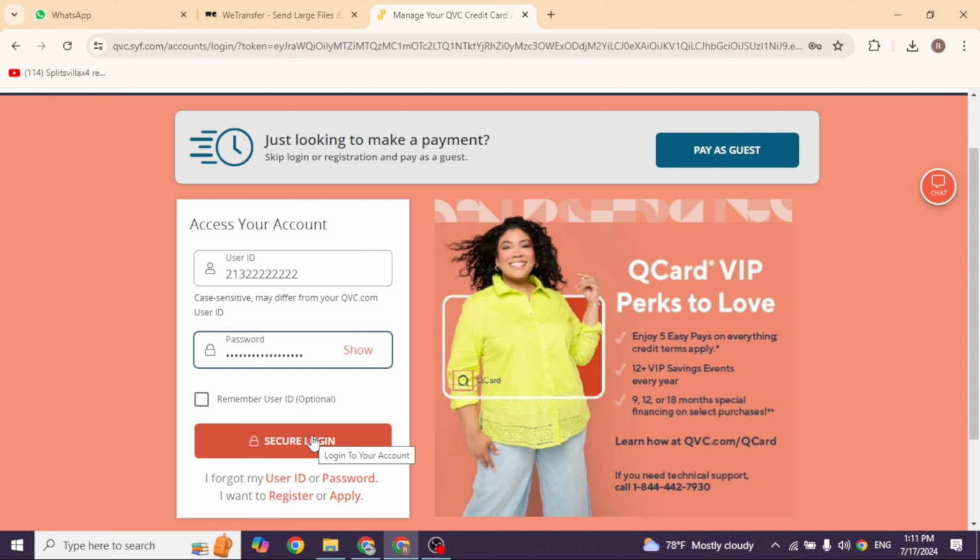If you want to save your username, check in for the option of Remember User ID. If you have forgotten the username or password, click on these options to recover it. After you provide all the details, click on Secure Login, and just with that, you'll be logged into your account.